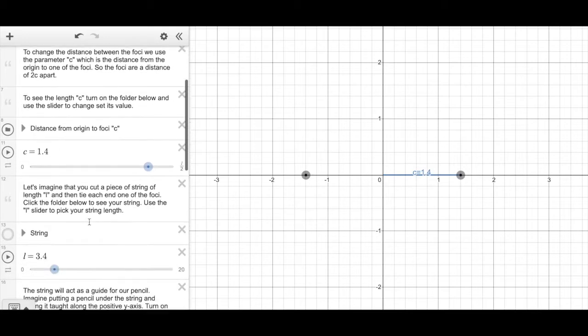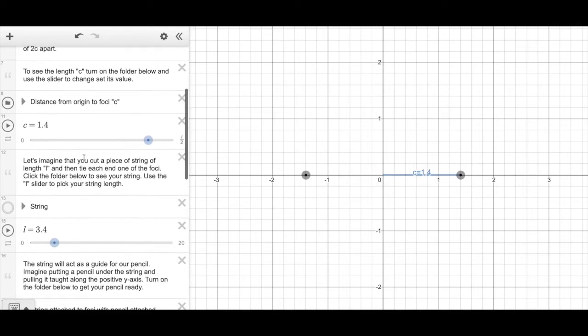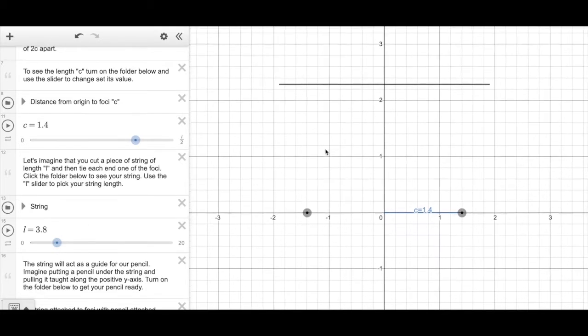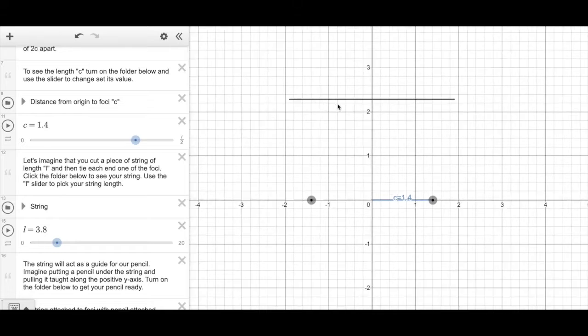Okay, then what we're going to do is cut our string. We're going to cut this piece of string, so that's what I have right here. You can click on this. So here's the string that we've cut, and we can choose how long we want the string to be. You'll see why in a second. This is moving up and down, but you can choose how long you want the string to be. So you can have it short. You can see it's kind of changing this distance to the foci right now.